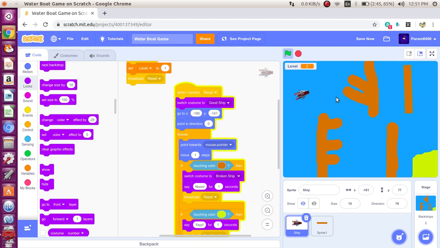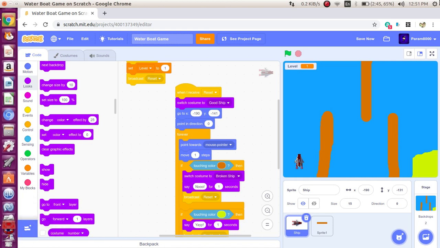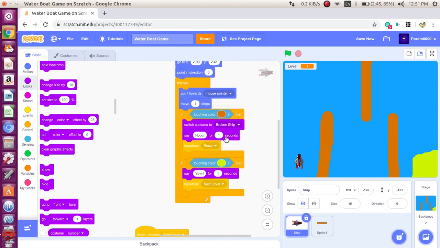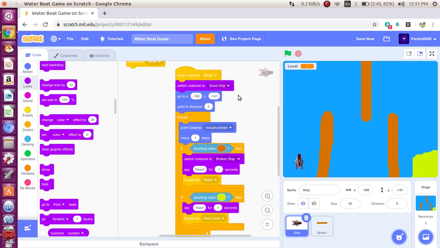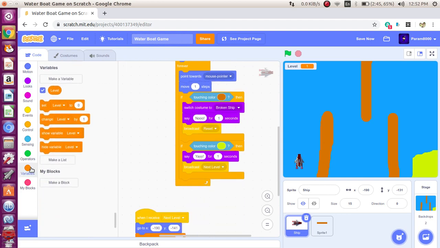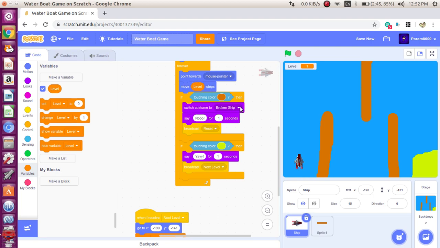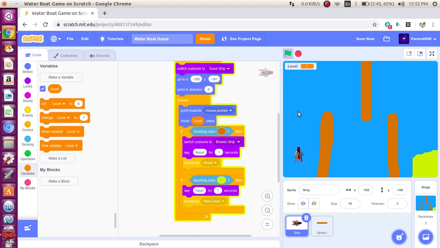So now it's a bit boring that we are moving at the same speed again and again. So what we'll do is that we go to our ship, say forever, point towards mouse pointer and move level steps, so that since the levels increase by 1, the steps will also increase by 1. So now as you see, it's going a bit faster.